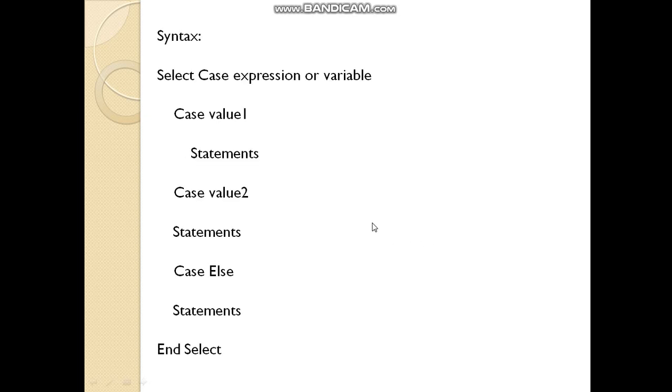The syntax of the select case control structure is: select case expression or variable, case value 1 statements, case value 2 statements, case else statements. Here we can include as many cases as we need in the program.